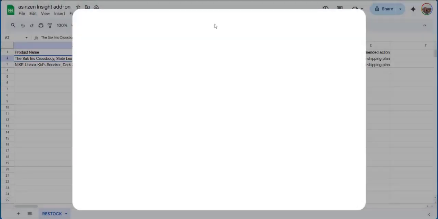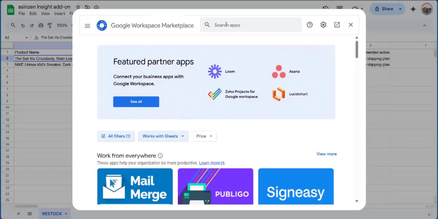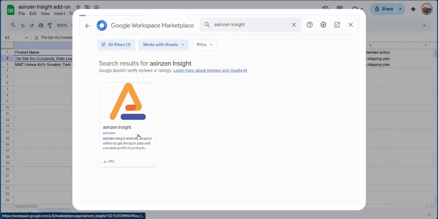To get started and explore all the other powerful features of asinzen Insight, simply install the add-on from the Google Workspace Marketplace.